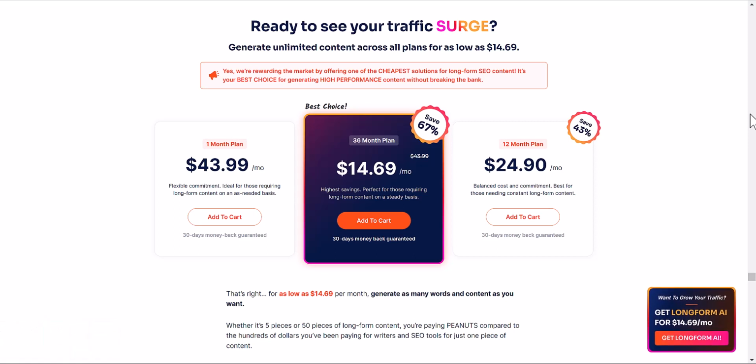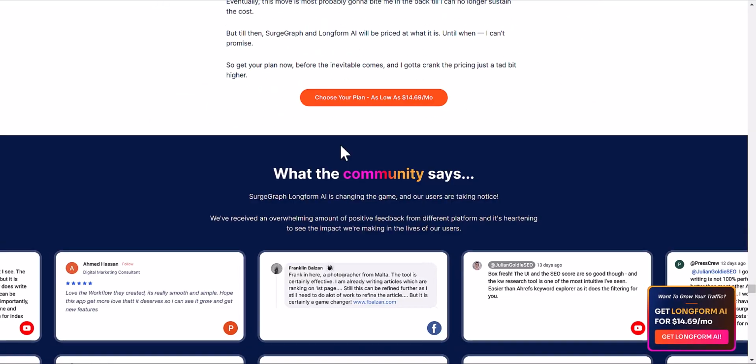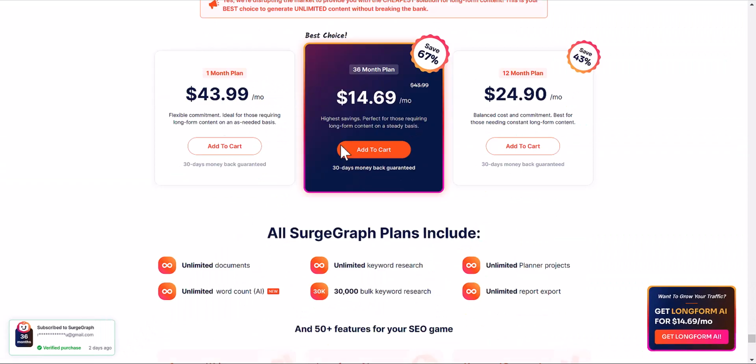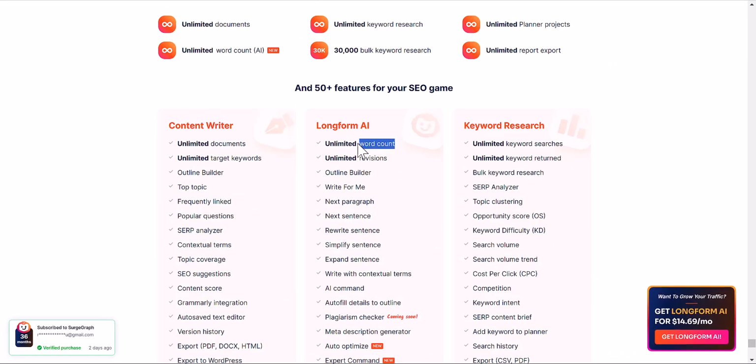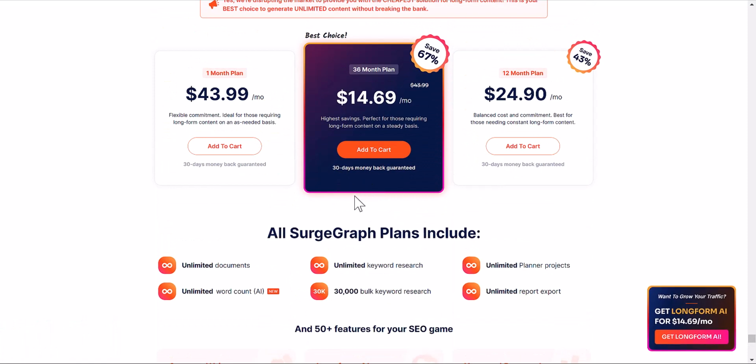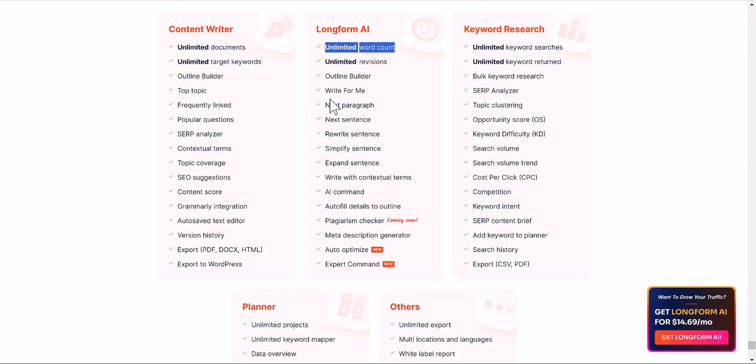And the reason why I'm saying this is such a reasonable price is because you can generate unlimited content. Let me go all the way to the bottom here. You can generate unlimited word count with long form AI, meaning you could, in theory, generate as many high quality, SEO optimized long form pieces of content with this tool for $44 a month. Extremely valuable. And I haven't even touched on the other features yet.